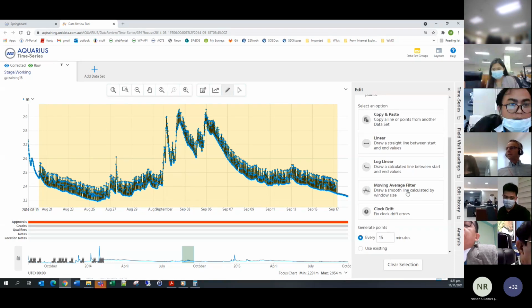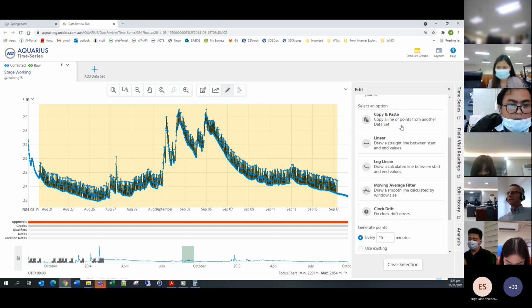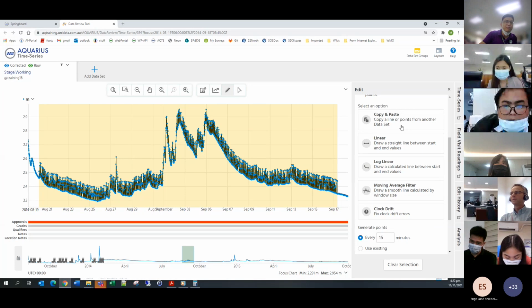So we can choose, we have the options. Having decided we want to use an override, we can do a copy and paste, and that would be generally probably applicable if we had a secondary data set to refer to, which I guess in this case we don't. We could do a linear override, which says it would just put a straight line between the beginning and end values. That's probably not what we're wanting. Log linear. So that's going to put a sort of log relationship between them. There's a moving average filter with a clock drift. So which one of those do you think we would pick?